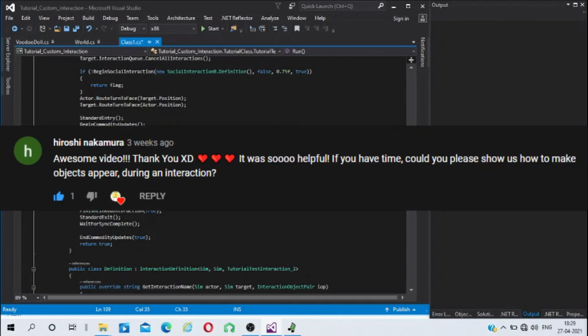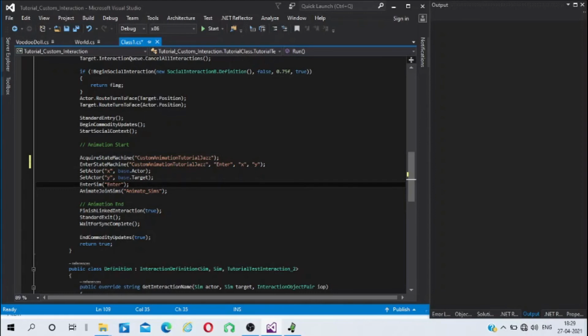A subscriber of mine, Hiroshi Nakamura, asked me to show him how to make animations with props like drinking a potion, giving gifts, or playing catch with a ball. I'm not really experienced in this, as I'm not very experienced in animations in general, but I did look into it, and I'll tell you what I've learned to at least push you into the right direction.